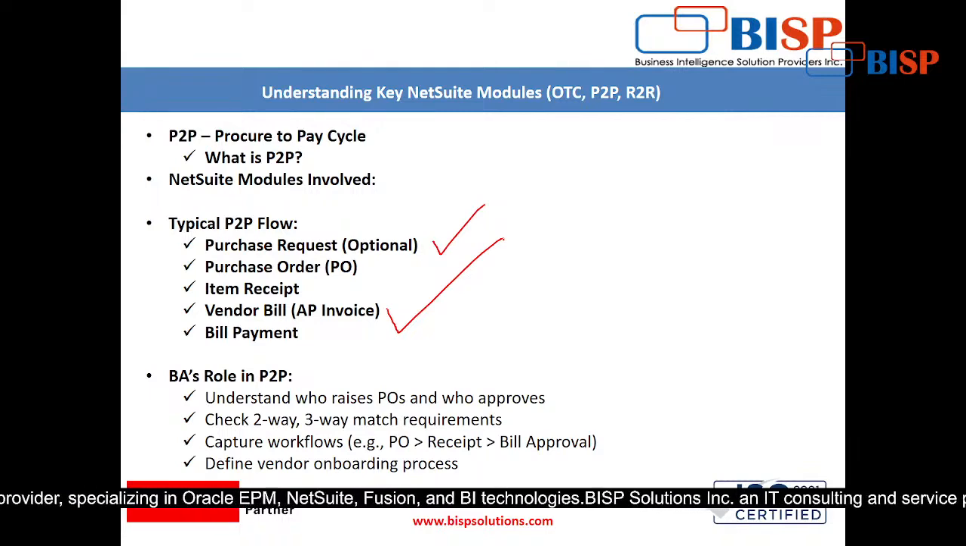Now this is the complete process. Now let's see exactly what the role of the BA will be in the P2P process. Let me tell you something more about NetSuite. In NetSuite also, there is a purchase to procure module. If you open the sandbox of NetSuite, you will find the complete standard procedure of purchase to procure.